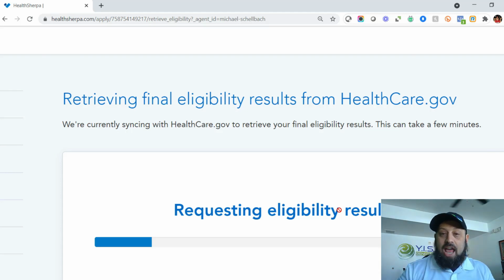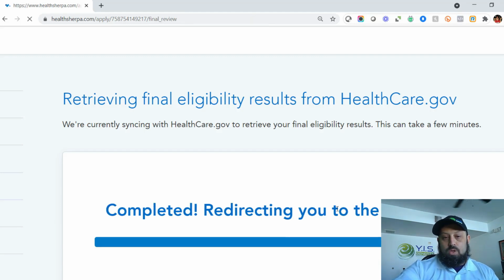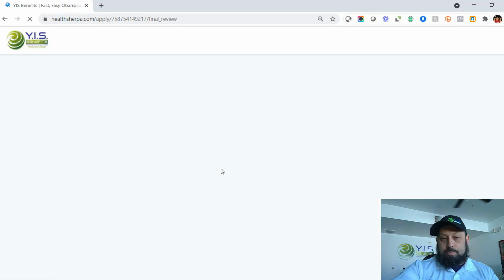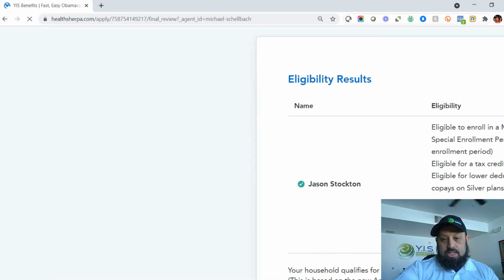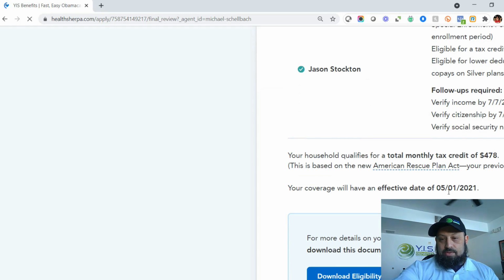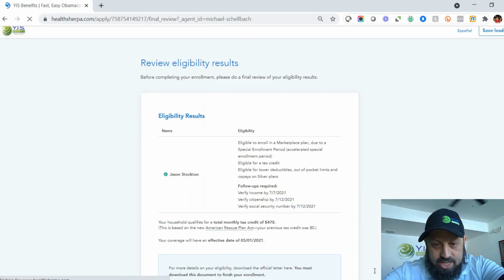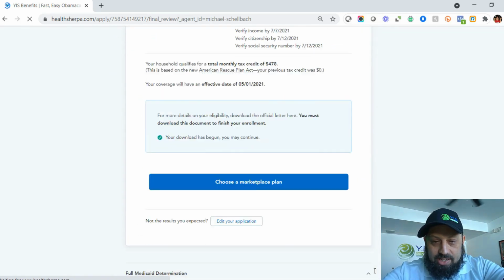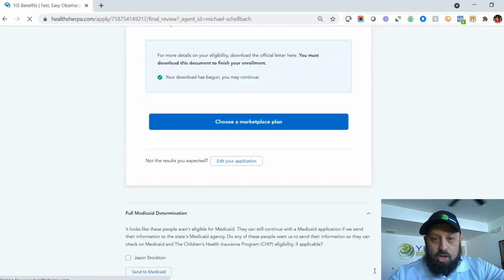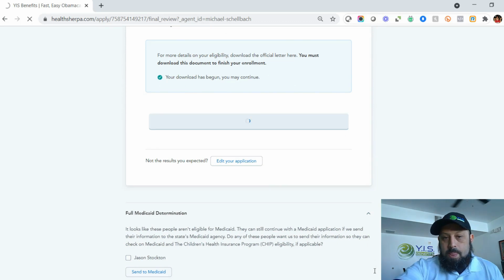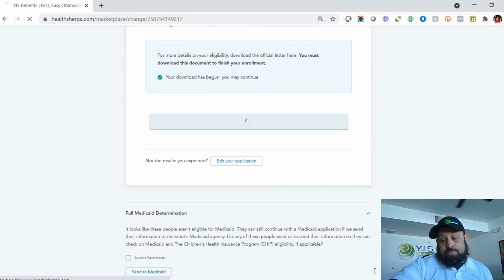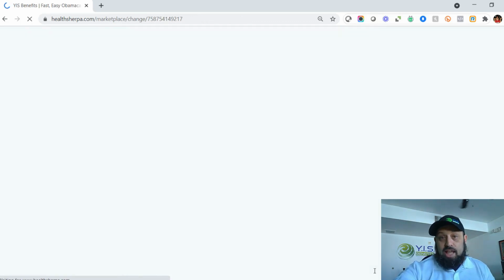So with that being said, now we're going to wait for the eligibility results, and we're going to put this member into the plan that they chose. Pretty simple. So we're just waiting for the next piece, and it says you will have effective date of 5/1. Eligibility letter, $478 subsidy is exactly what I calculated before. Choose a marketplace plan. So, again, exactly what we've looked at so far.